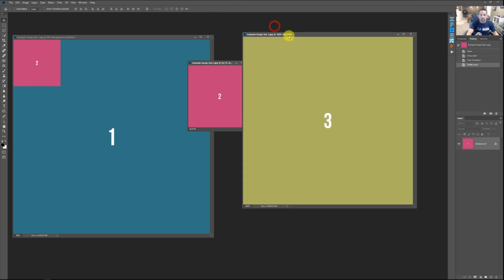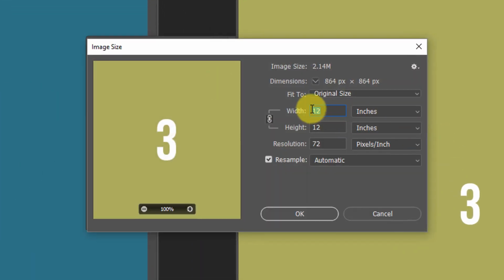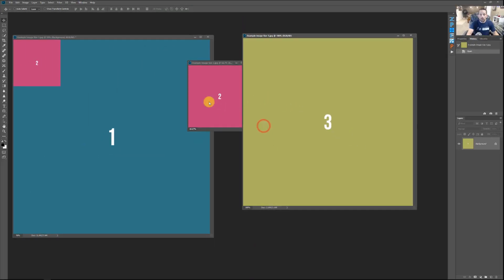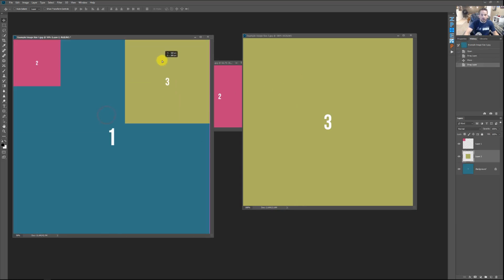Now, the kicker here with this number 3 is that this number 3 example image, if we go to image and we go to image size, it's 12 inches wide and 12 inches high, okay? So 12 inches wide, 12 inches high, resolution of 72 pixels per inch. It's almost double the size of both of these documents in width and height. If I move this over to our number 1, look at the difference.